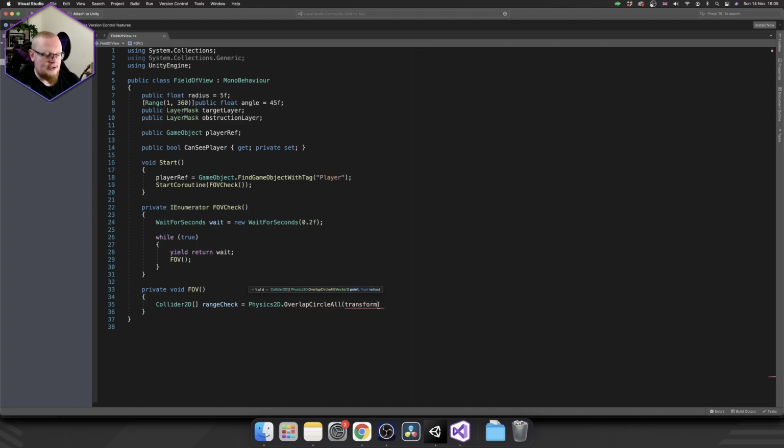So that's going to be the transform.position. Next, we want our radius, so we're going to pass in the radius that we've set up in the inspector. And then finally, we want the layer mask. So this is our target, so we're going to pass in the target layer. So there we go. We've passed out that circle cast.